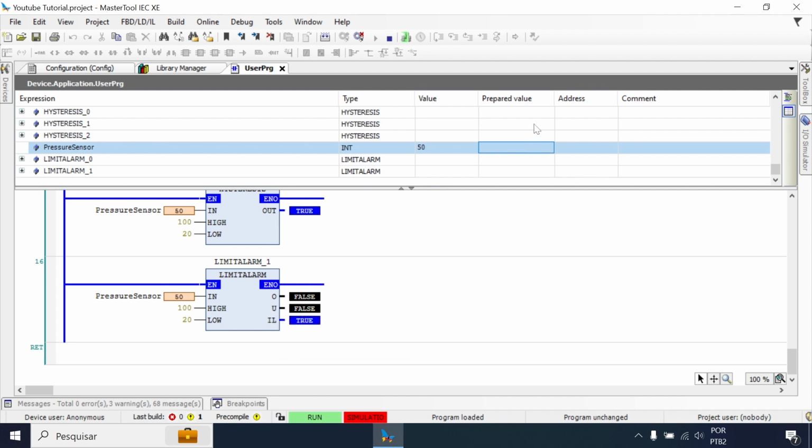And when your input is higher than your high limit, let's say 110, your O output is going to be true. So now I can use these variables O and U and create some alarm on my HMI or my SCADA.